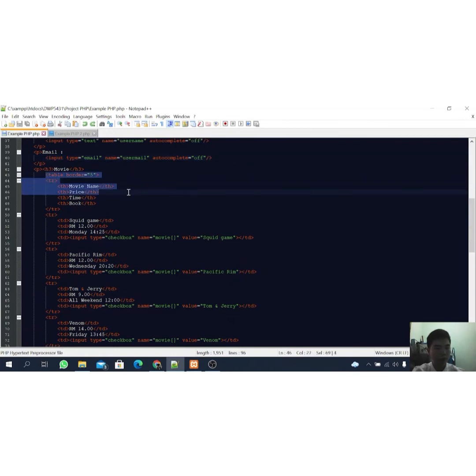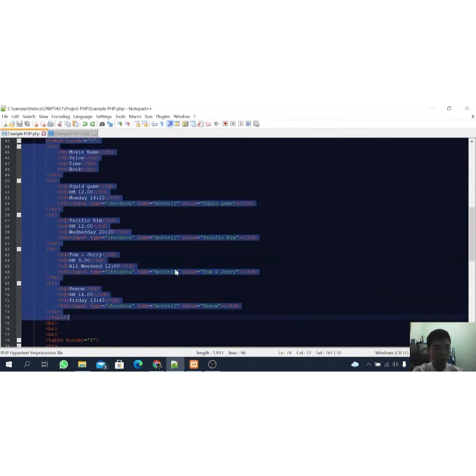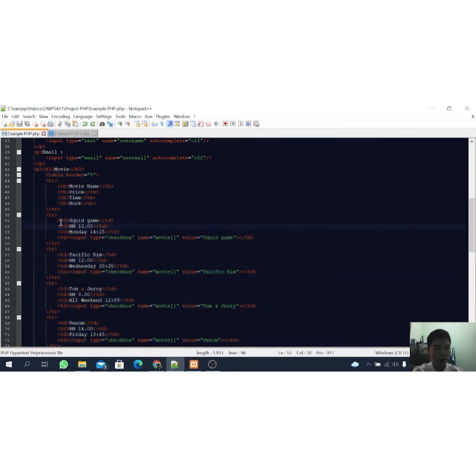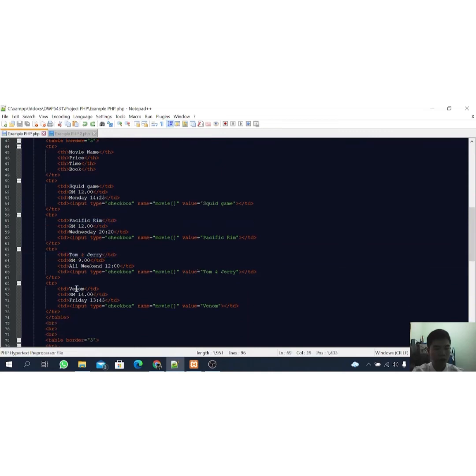So this table is in order to let users choose their movie. First is Squid Game, second is Pacific Rim, third is Tom and Jerry, and the last one is Venom.